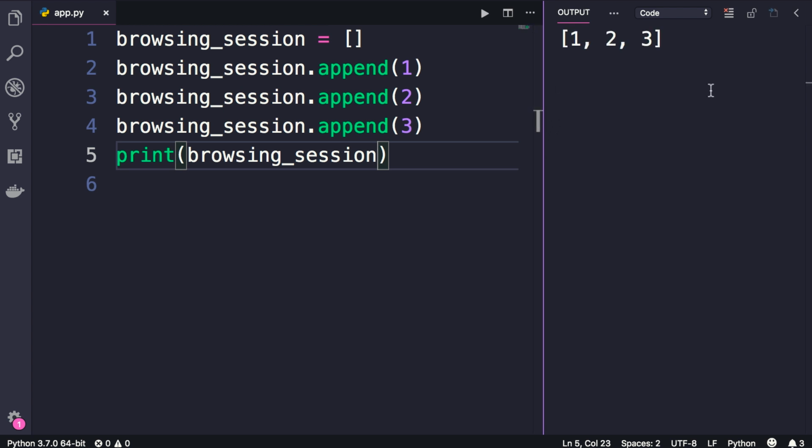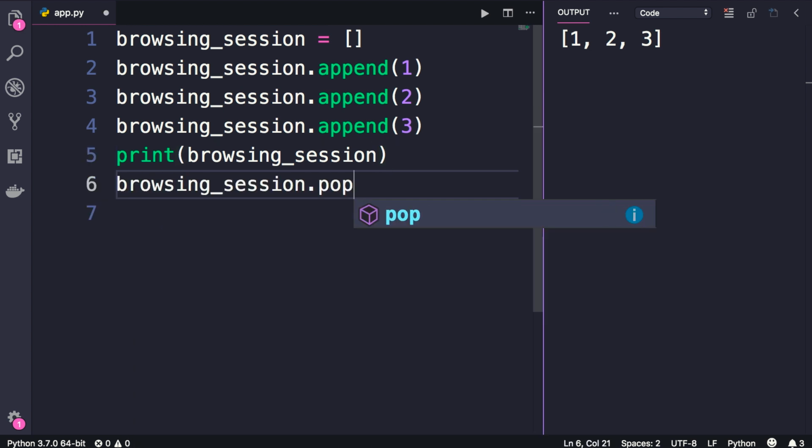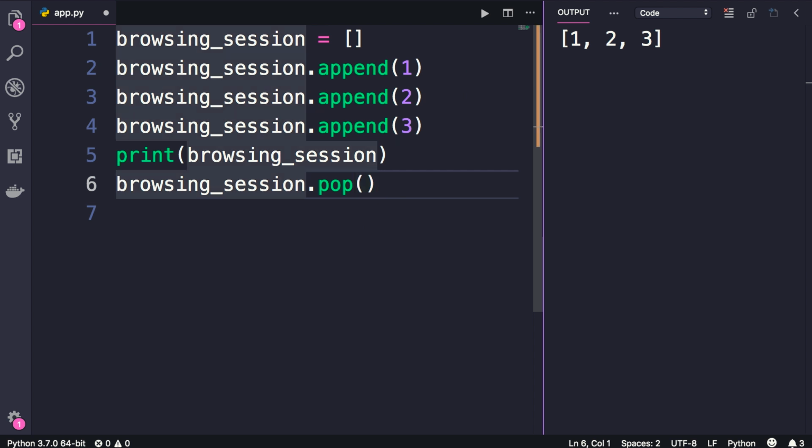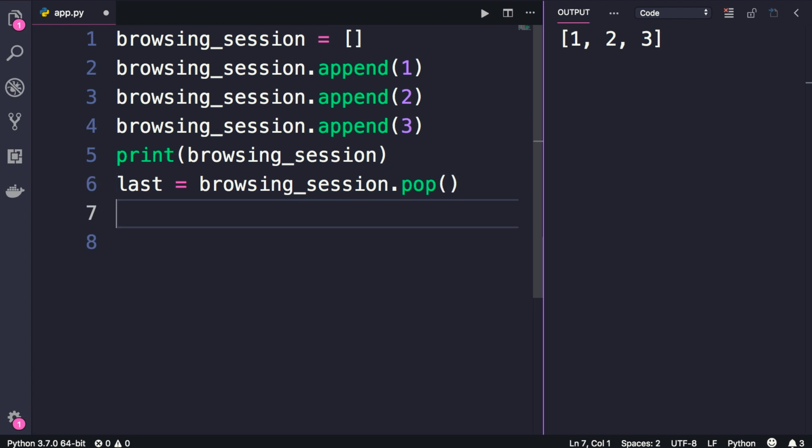Now, when the user presses the back button, we should remove the last item in this list, right? How do we do it? We use the pop method. So we call browsing session.pop. This will remove the last item from the stack and return it. So we can get it here. But in this case, we're not going to use this value. Let me just print it on the terminal. So you can see that. So 3 is removed from the stack.